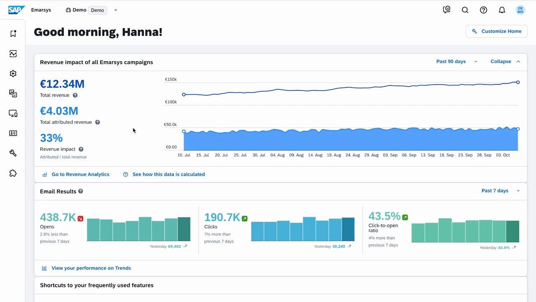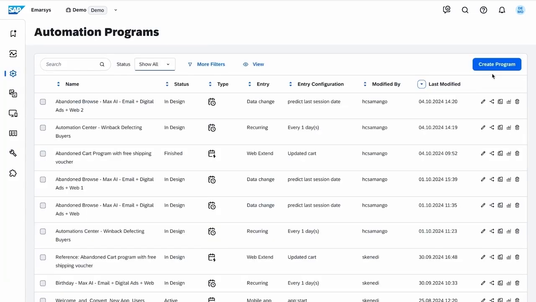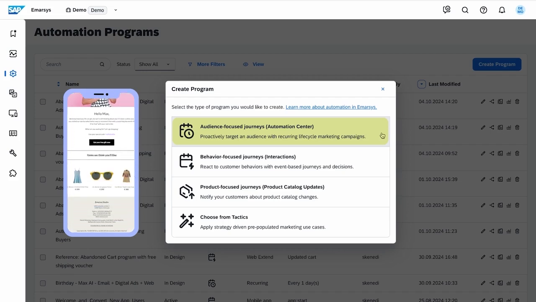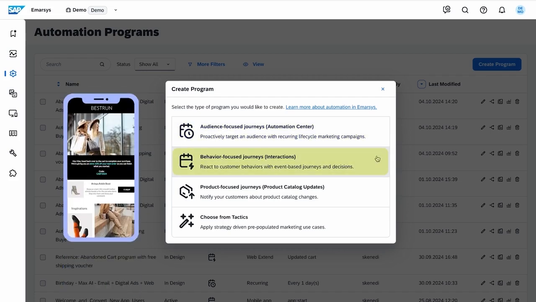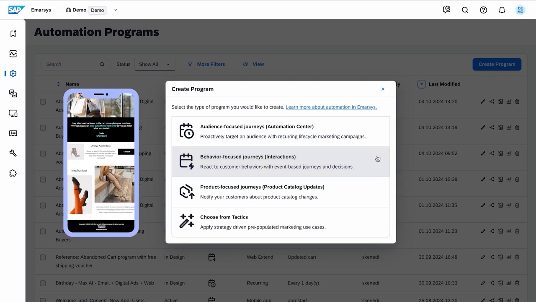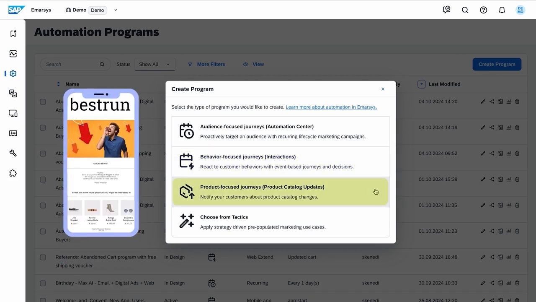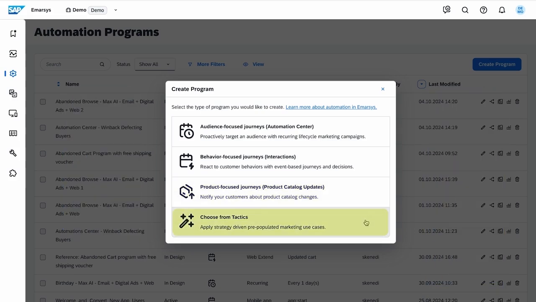To create the program, I go to Automation, Automation Programs, and click Create Program. Here I have 4 options. Audience-focused journeys are lifecycle programs such as win-back defecting customers. Behavior-focused journeys are driven by customer interactions like our abandoned cart use case. Product-focused journeys are based on product catalog changes like price drop or back in stock. Tactics generate pre-built programs based on proven business objectives.